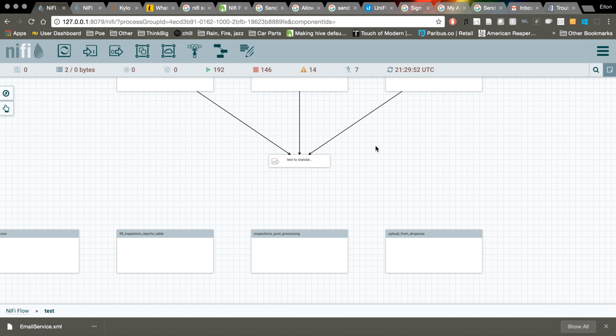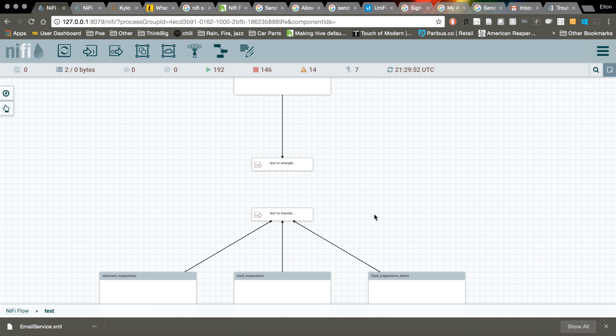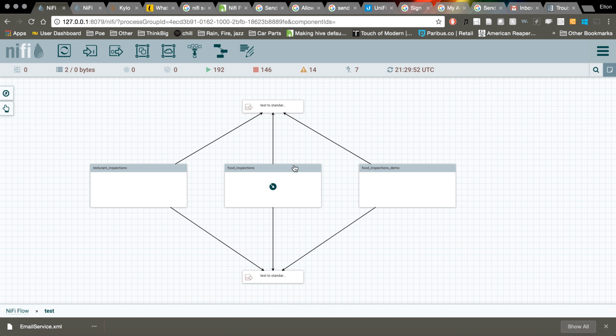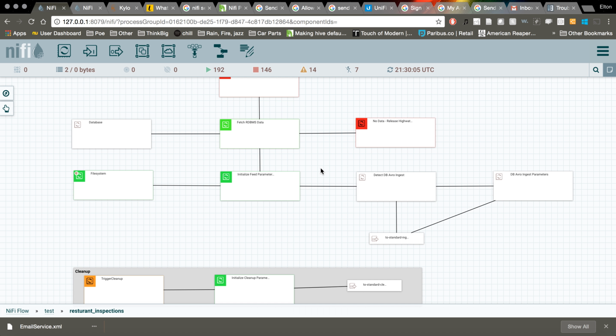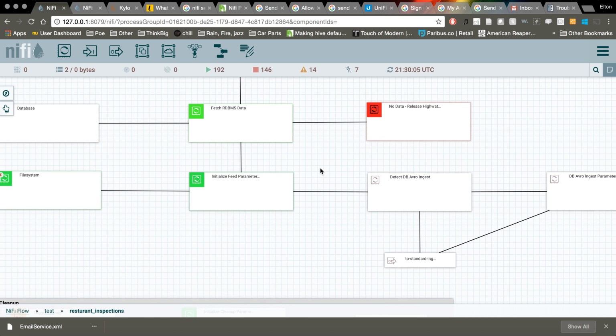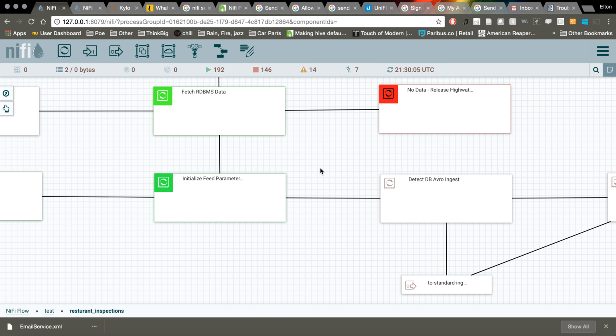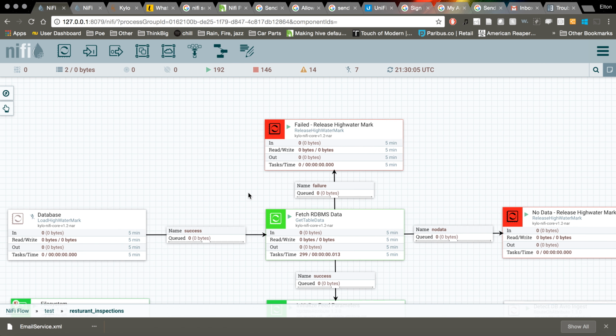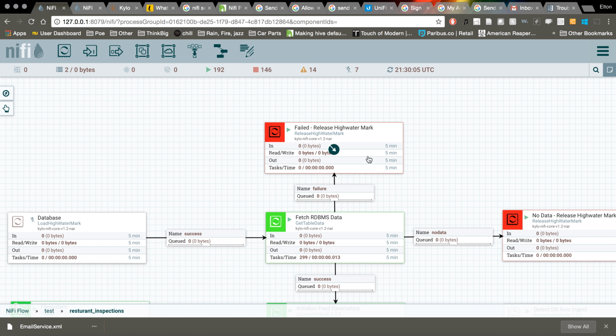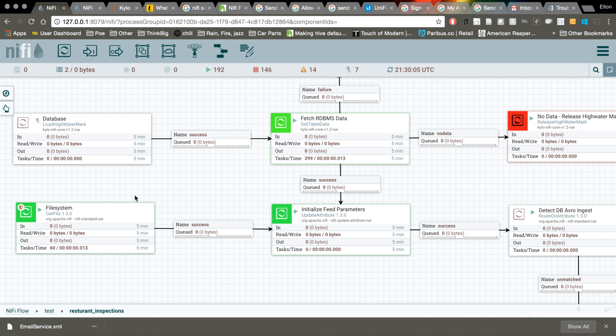So let's go ahead and go into test 2 standard cleanup. We'll go over to restaurant inspections here. Okay, so this is what the pre-processing or feed template for standard ingest looks like. Don't let the number of processors or colors worry you. Instead, I'm just going to go ahead and only show a few of them to you at a time. So there's two ways to start off this pipeline, one of which is to query data from a database, and the other is to actually grab a file from a local file system.